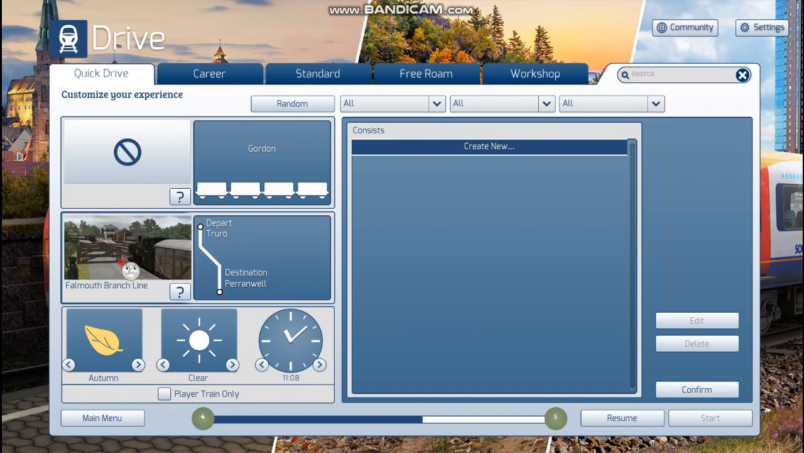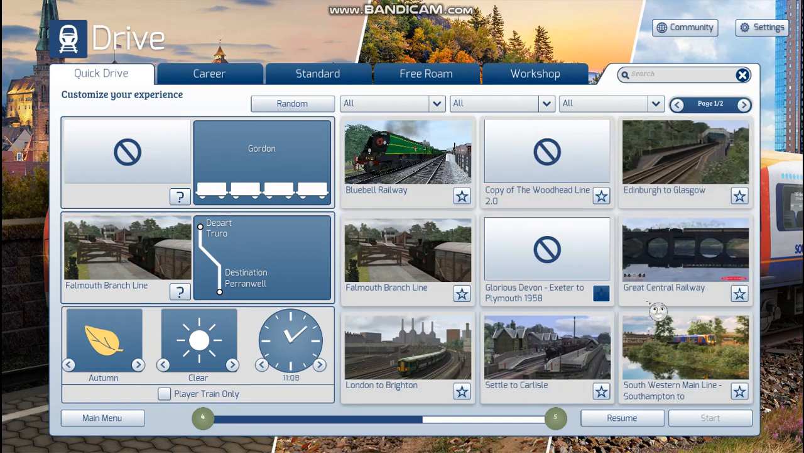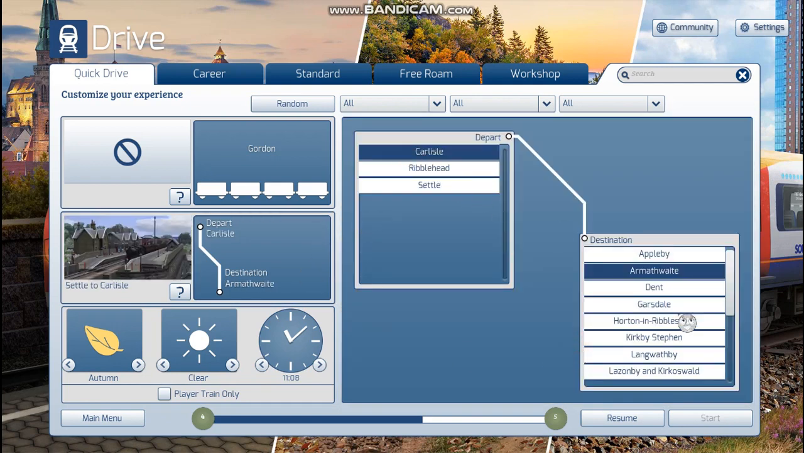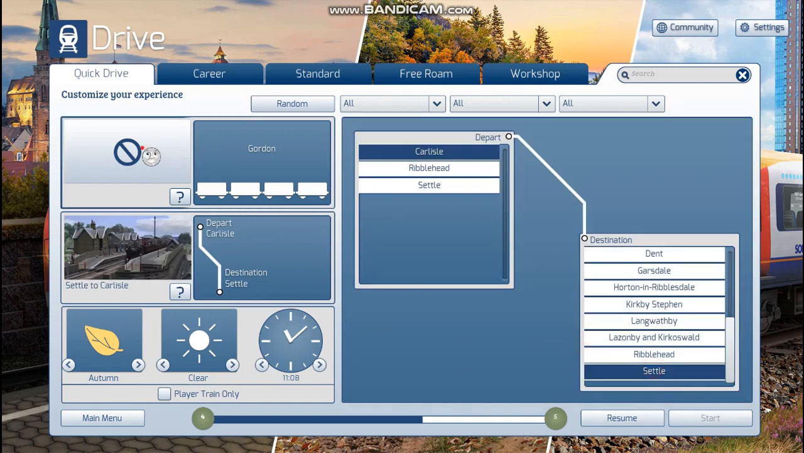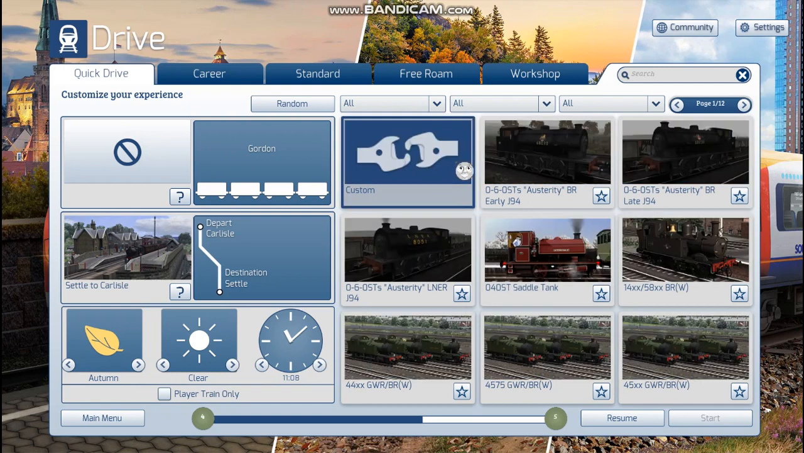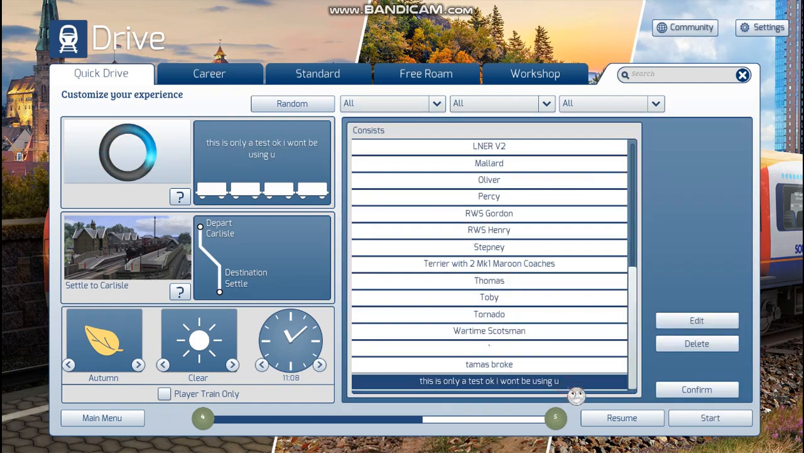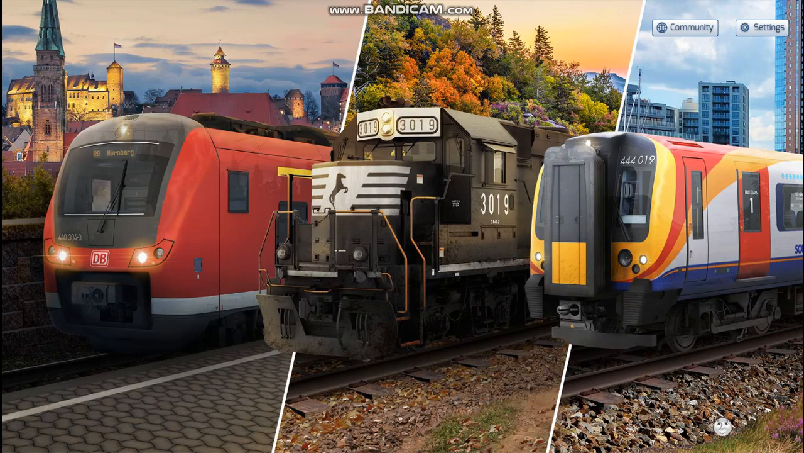So we're going to use... what are we going to use? We're going to use this route, Carlisle to Settle, I guess. I think that's the pronunciation. This is only a test. I won't be using you. So, start. No need to press confirm, just start.